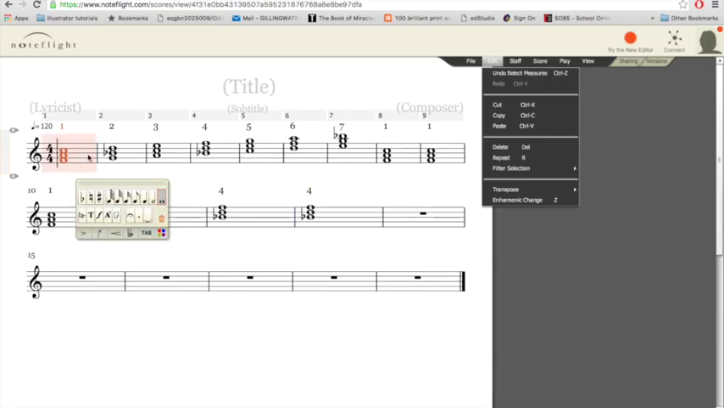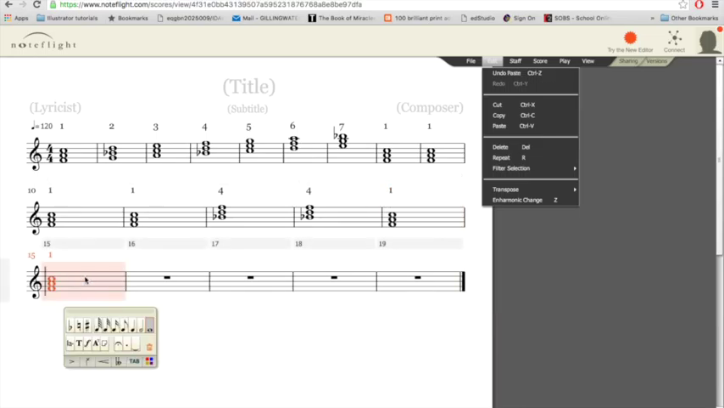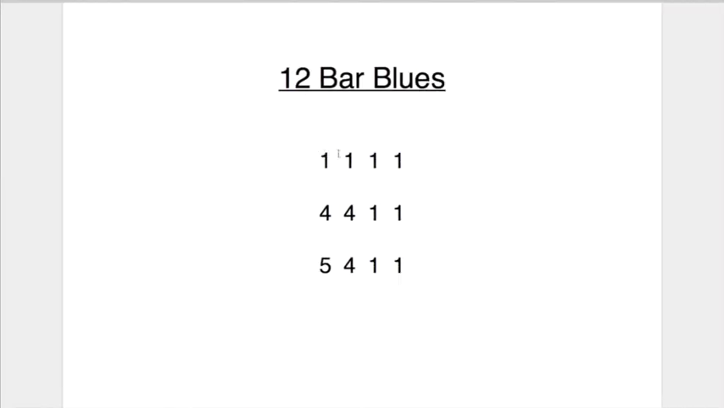And I need to add chord 1 again, and chord 1. Okay, so what I have now is the first 2 lines of my 12 bar blues. So I have 4 bars of chord 1. After that I have 2 bars of chord 4 and then 2 bars of chord 1.